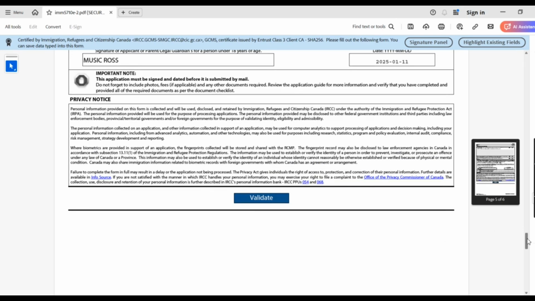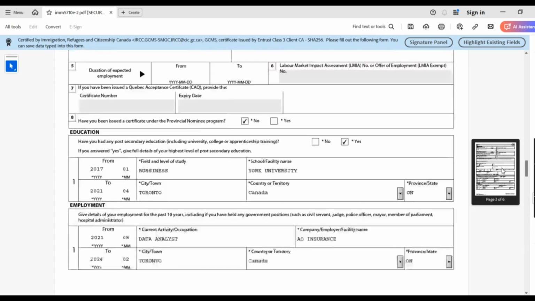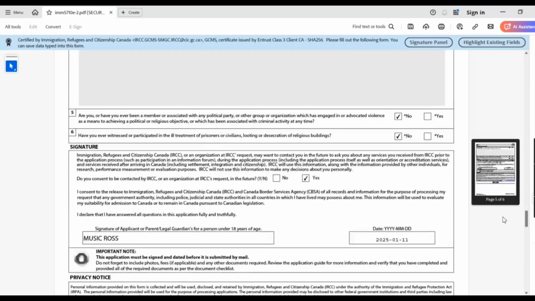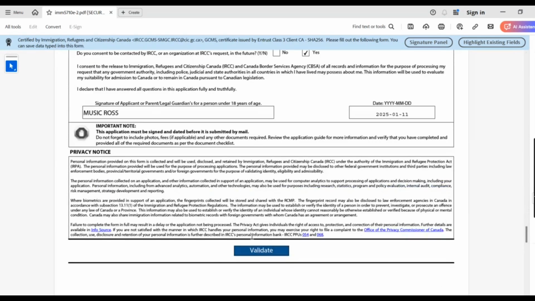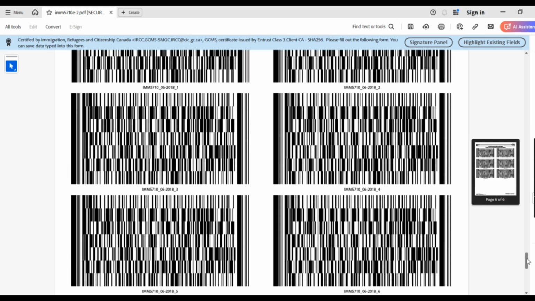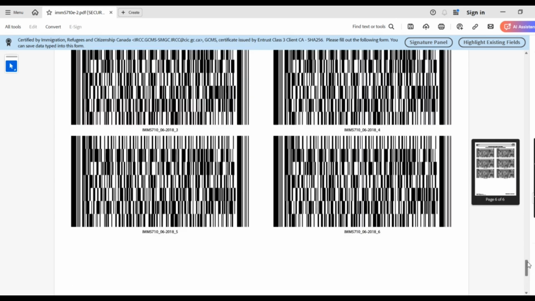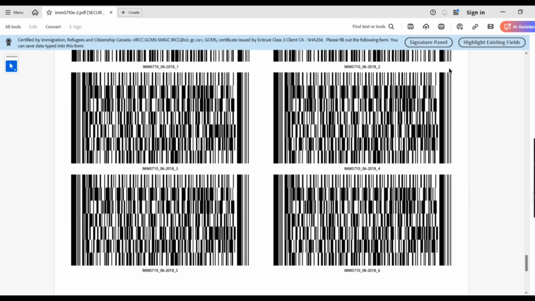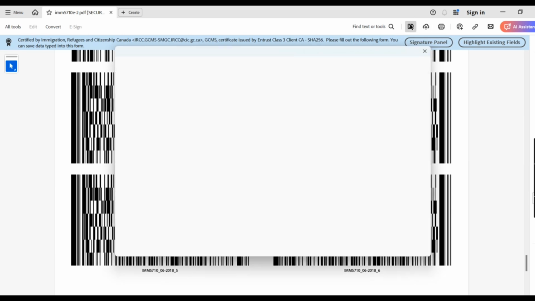In our case, we answered all the questions and we didn't miss anything. So when I clicked on validate, I got the message that it was validated successfully, and I was able to get this barcode page that I was looking for. And now what I should do, and what you also must do, is to go ahead and save this application, and then I'll show you where you can upload it on your IRCC account. I'm going to go ahead and save this application first.